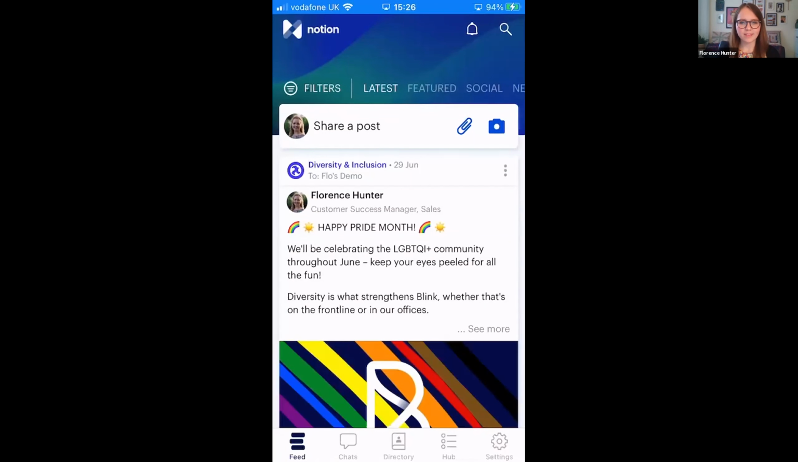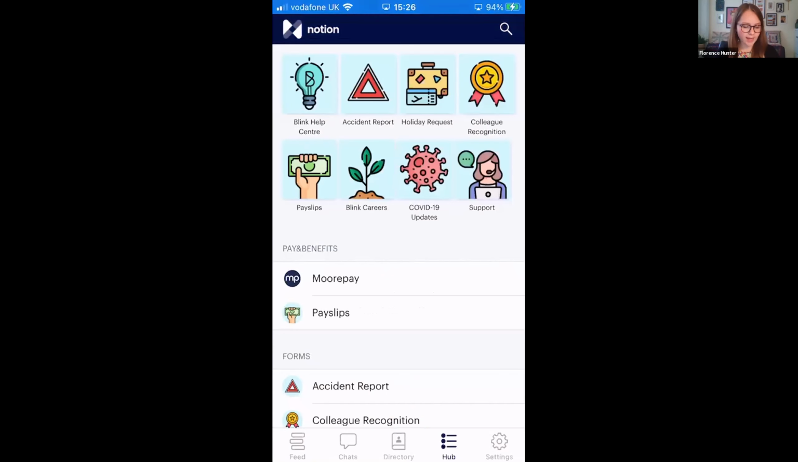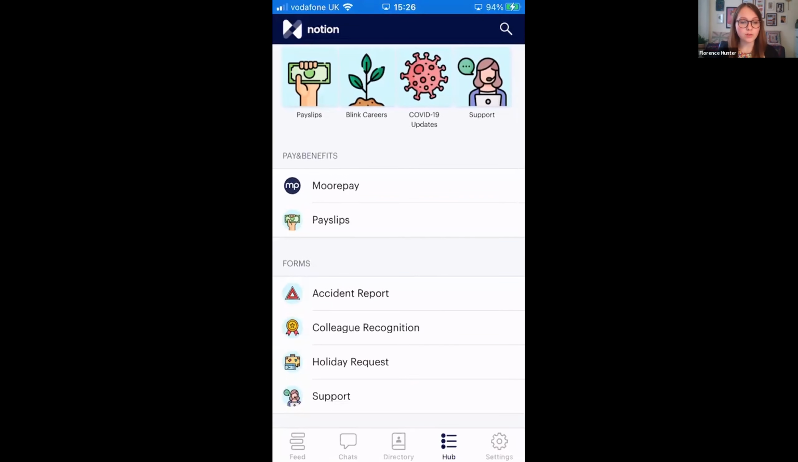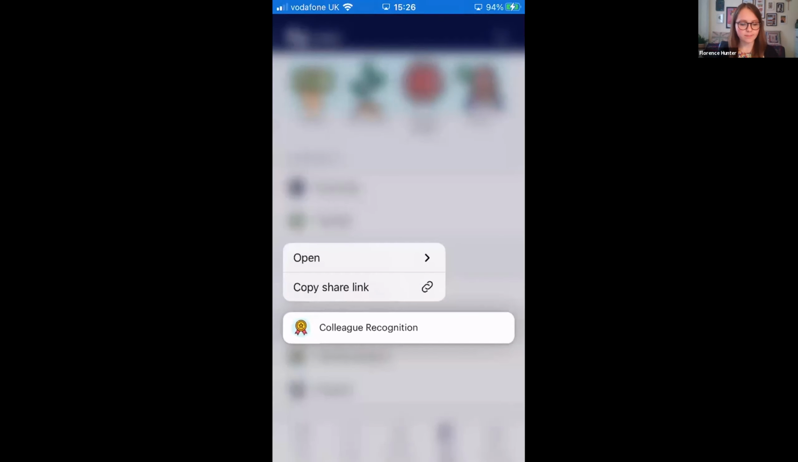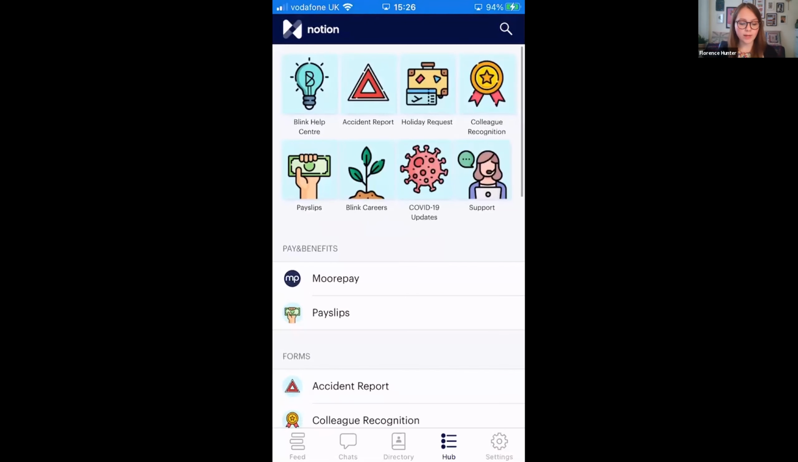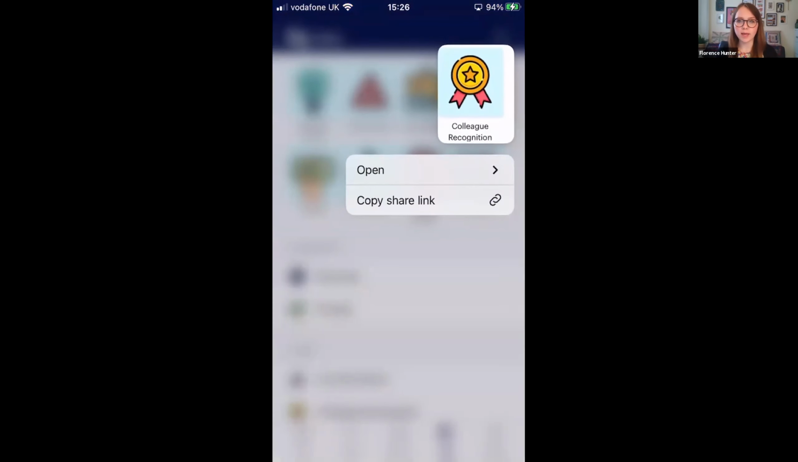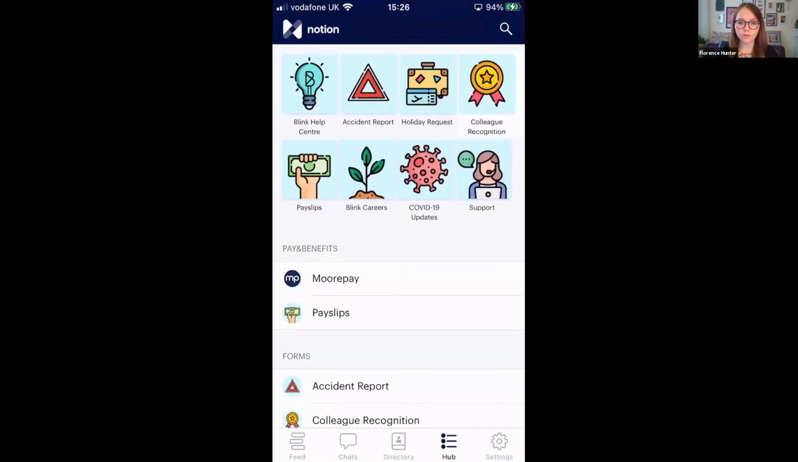Now, what you can see here is obviously the mobile app, but of course, colleague recognition will work just the same on web and desktop as well. All you need to do is add the micro app to your hub via the admin portal. So in this instance, you can see that I've added the colleague recognition micro app to the form section that you can see here. But I've also made it a quick link, so it becomes a tile at the top of the page. So it makes it really easy for my workforce to access it at any time.